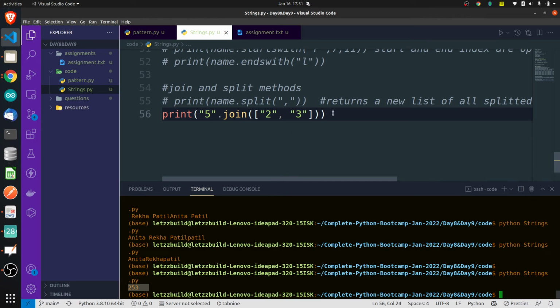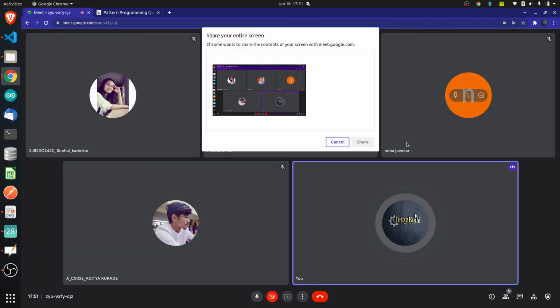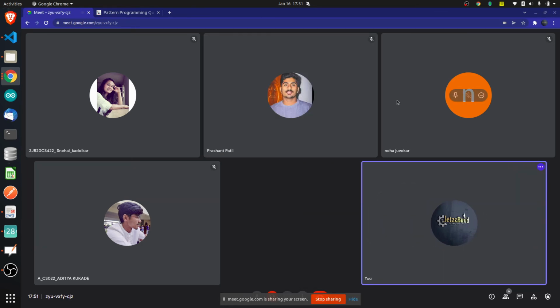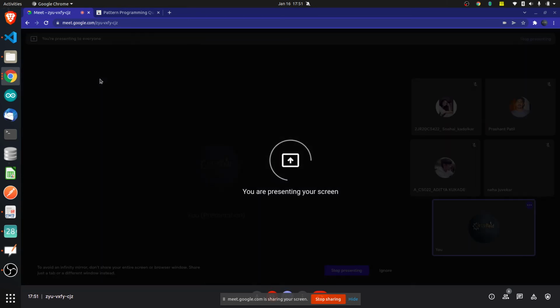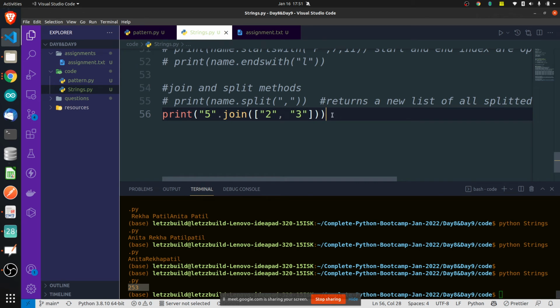Fine. So what is the most important point to understand? Join is basically going to concatenate. Screen is not visible. What is the use of the join method? Join is basically going to join two strings. I hope it is visible now. Okay. So what is join going to do?